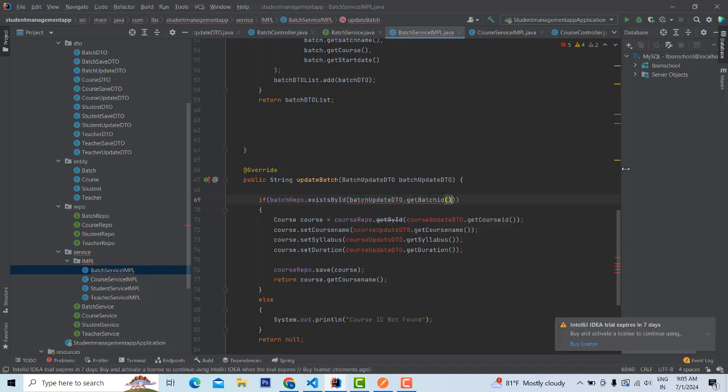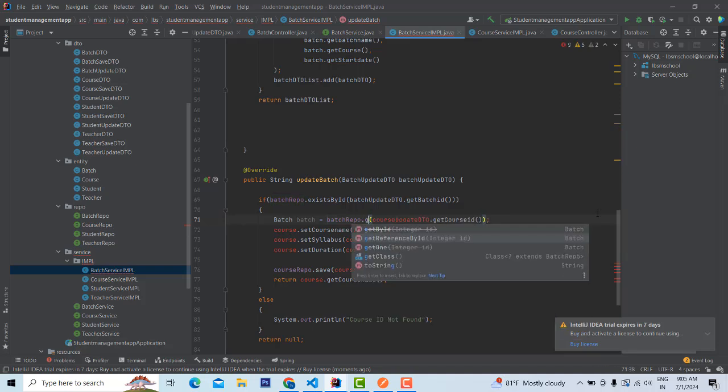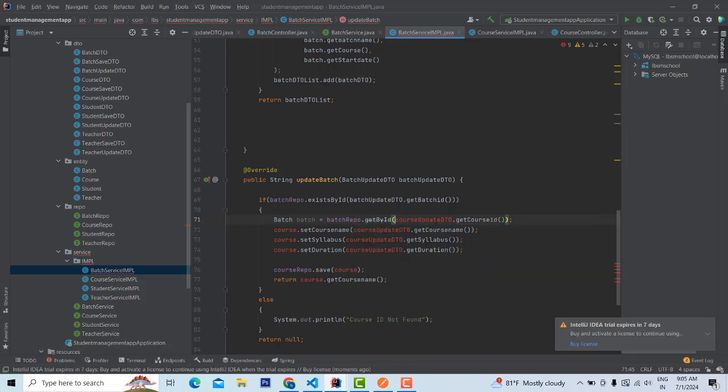Batch ID. If it exists, go over here. You have to write batch, and check it here with the batch repo, get by ID. Batch update DTO, you have to write this one, get batch ID. So here we have to write batch. You have to set all the things using set methods. As the first one, you have to set the batch ID.